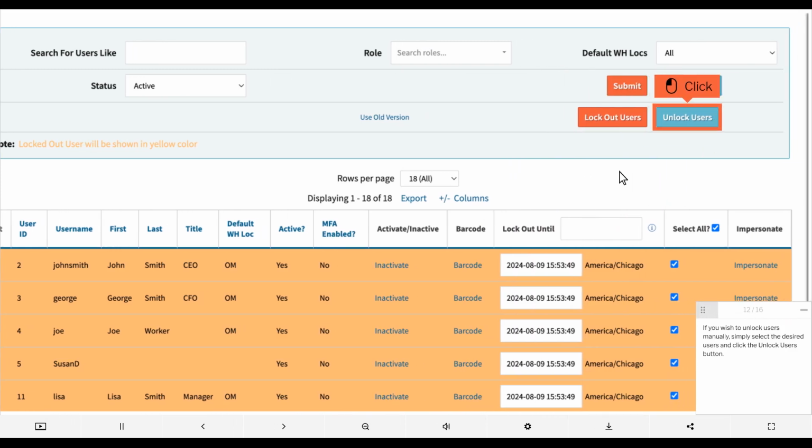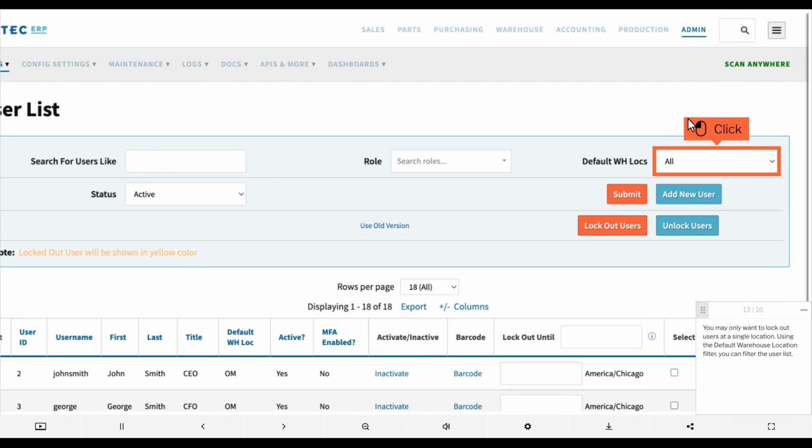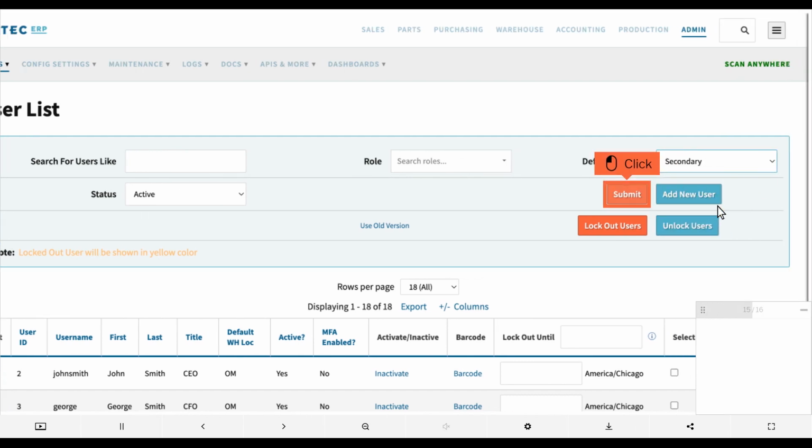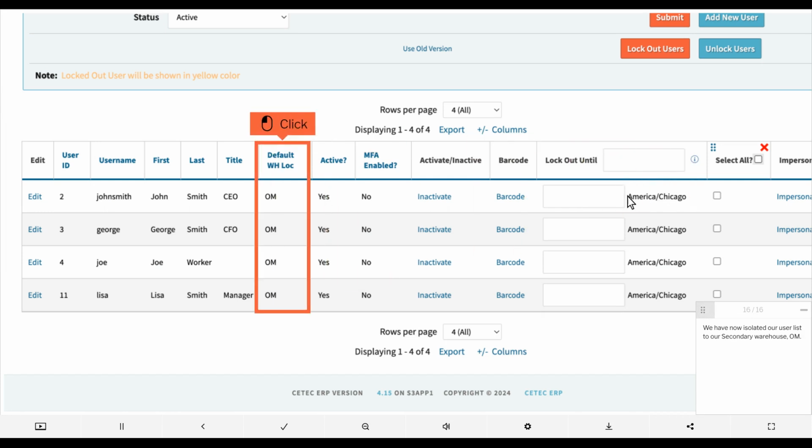If you wish to unlock users manually, simply select the desired users and click the Unlock Users button. You may only want to lock out users at a single location. Using the default warehouse location filter, you can filter the user list. In this example, we will filter by our secondary warehouse location. We have now isolated our user list to our secondary warehouse OM.